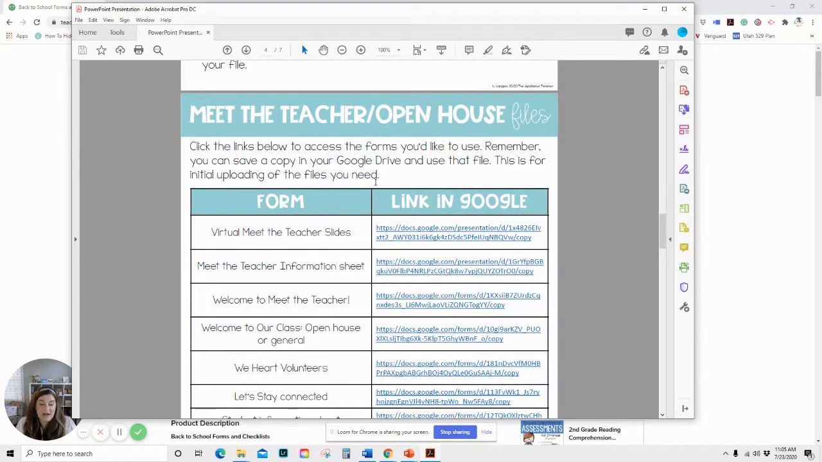Here are links to all of the forms that are available. Some of them are in Google Slides, and some of them are in Google Forms, depending on what type of form it is. So here are the things that you might need for Meet the Teacher. Here is the list of the items, and then here are the links.